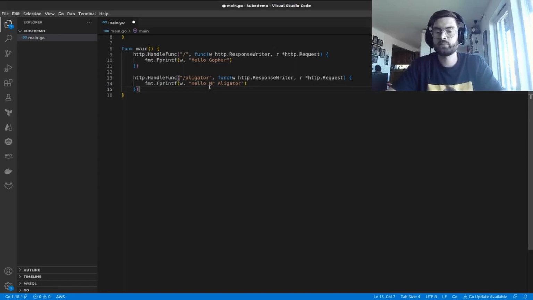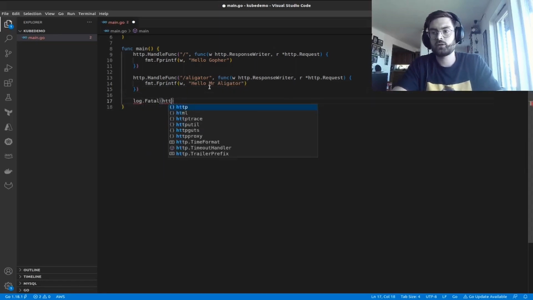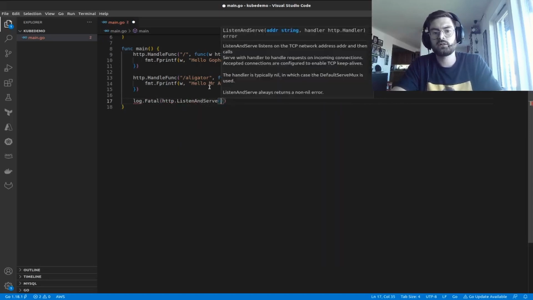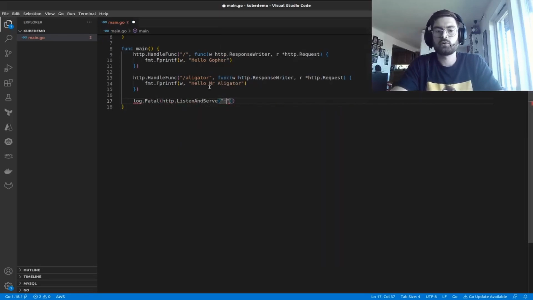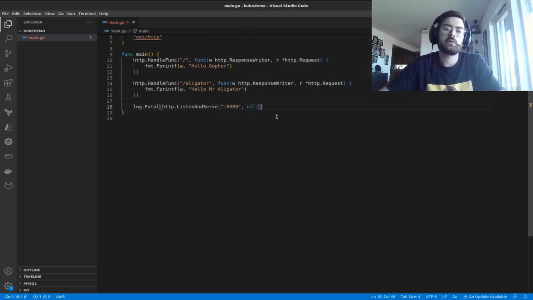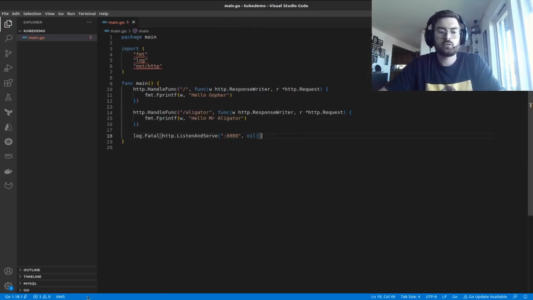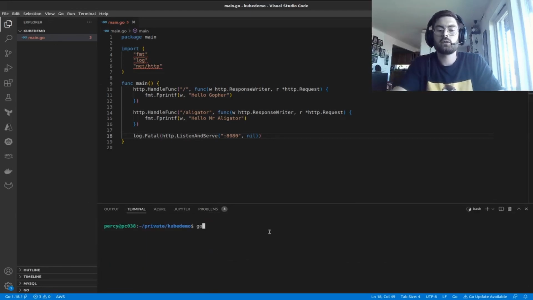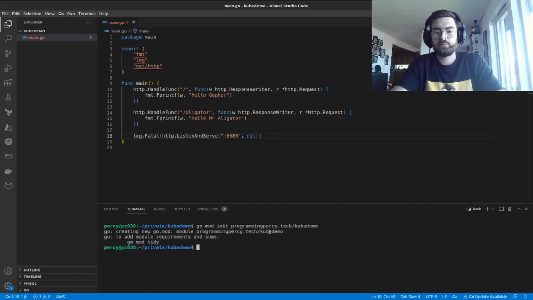And basically we will use the fmt package to simply print a hello. So a hello gopher. Once people visit our root website without anything added to the URL, they will see hello gopher being printed. We can go ahead and add a second. Let's do alligator, and it will say hello Mr. Alligator. And we need to serve this web page. So http.ListenAndServe. We will do it on port 8080. Yikes, hard-coded ports. But let's start here. So once you've created this inside your main.go, you can do go mod init. I will create a short name, kube demo.